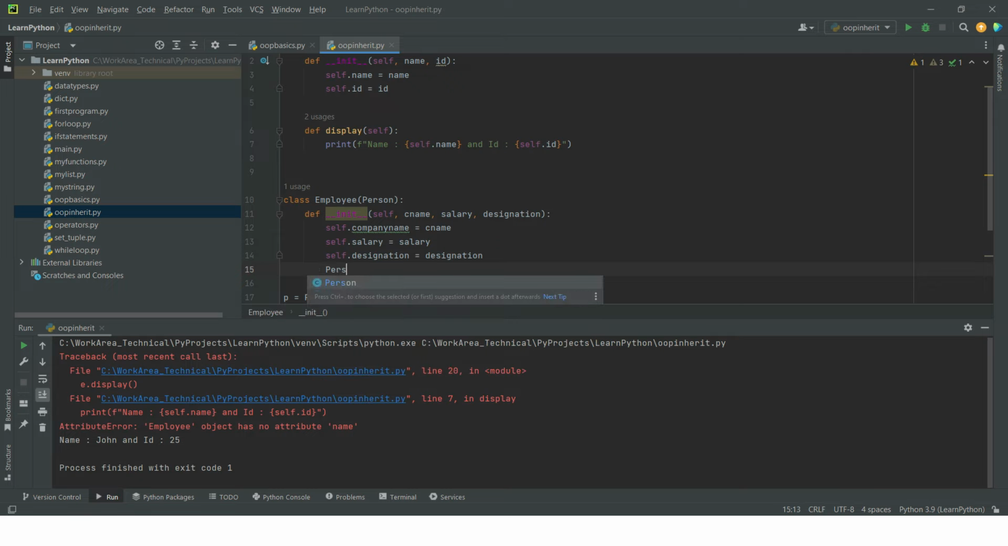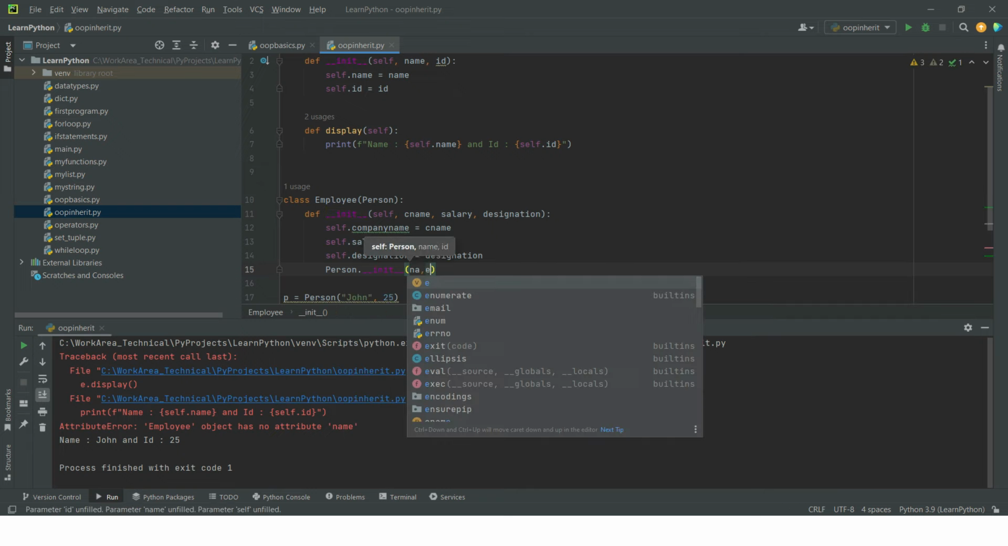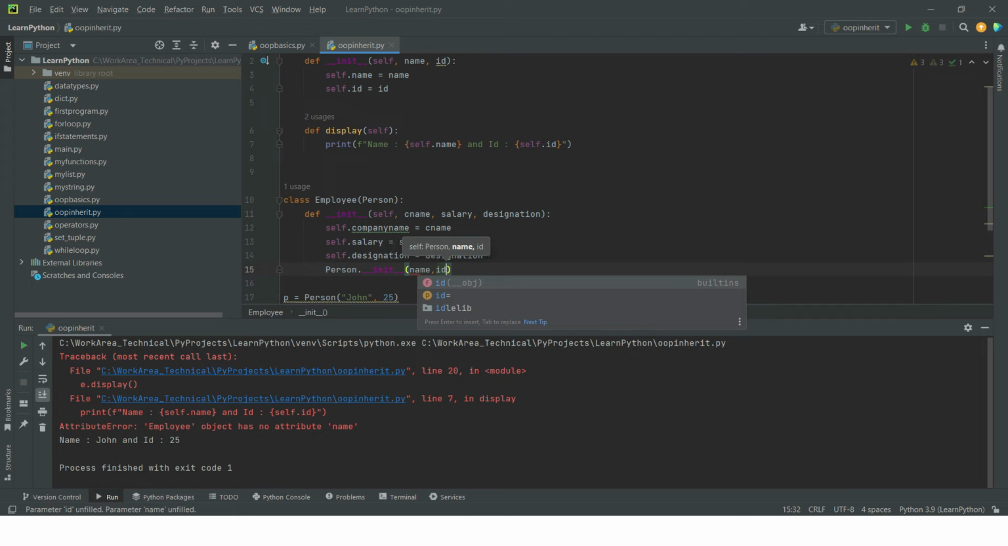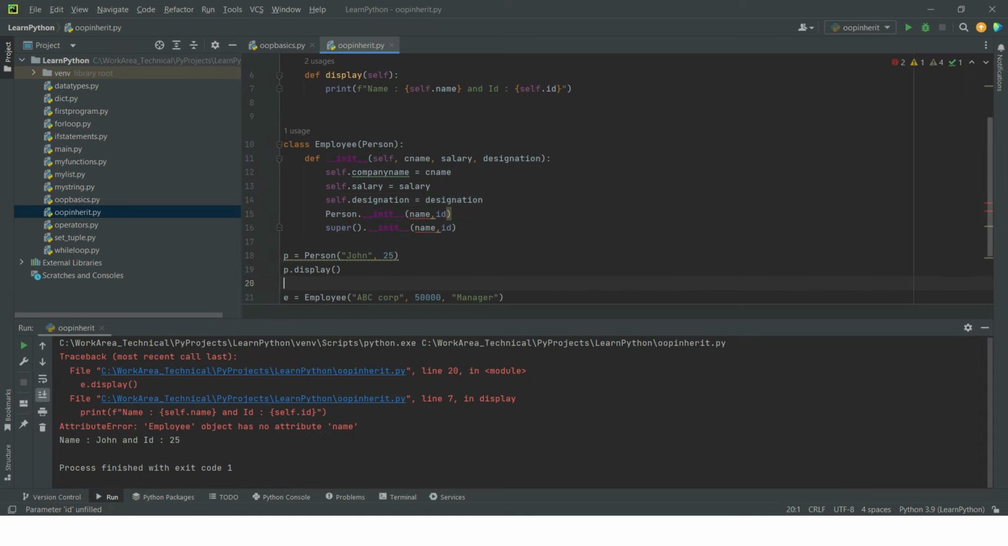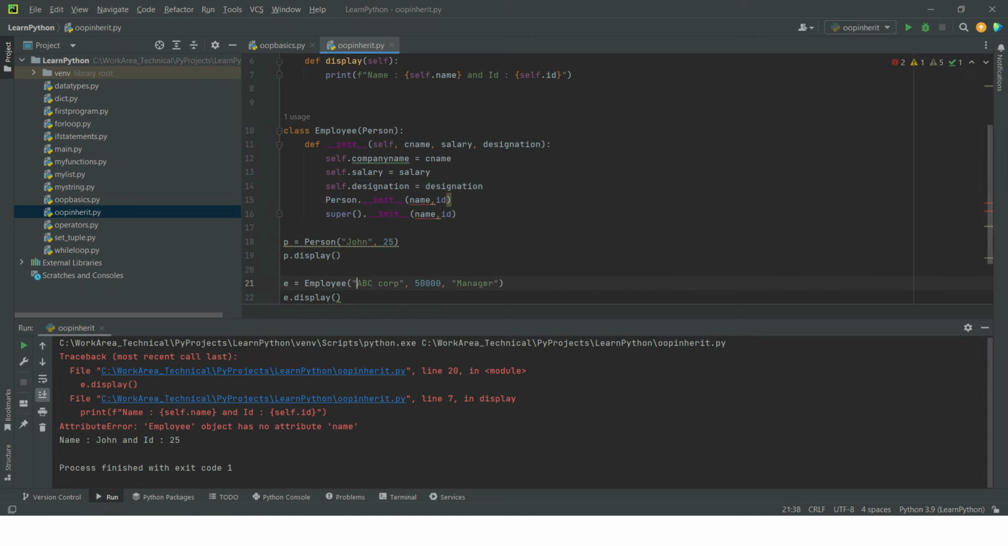Now, how do you do it? You do it two ways. Either you can call person.__init__ with name and ID, or you say super. Either way is fine. But now you need name and ID, right? So your employee constructor should include name and ID as well. So now I have to say John, 25, here for name and ID.